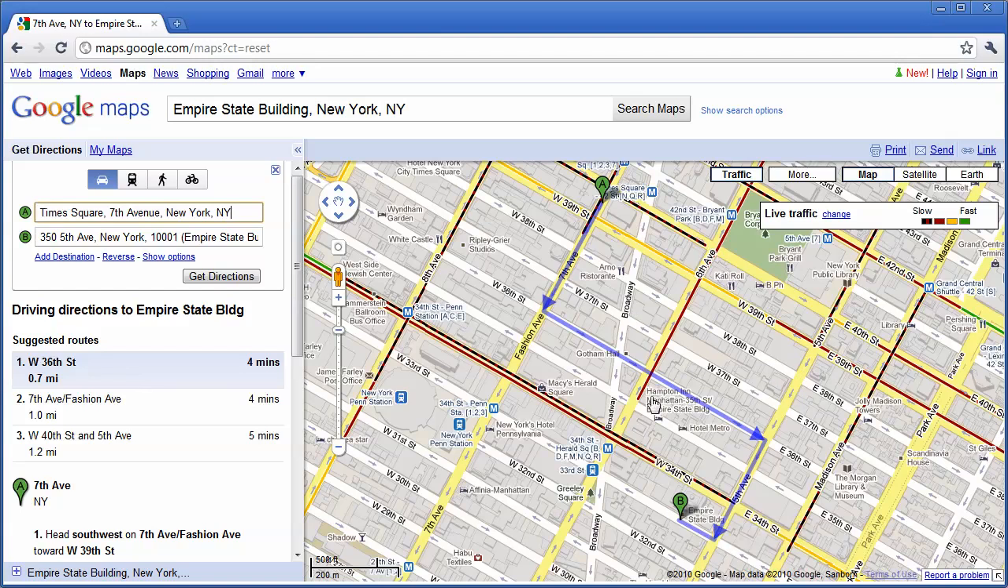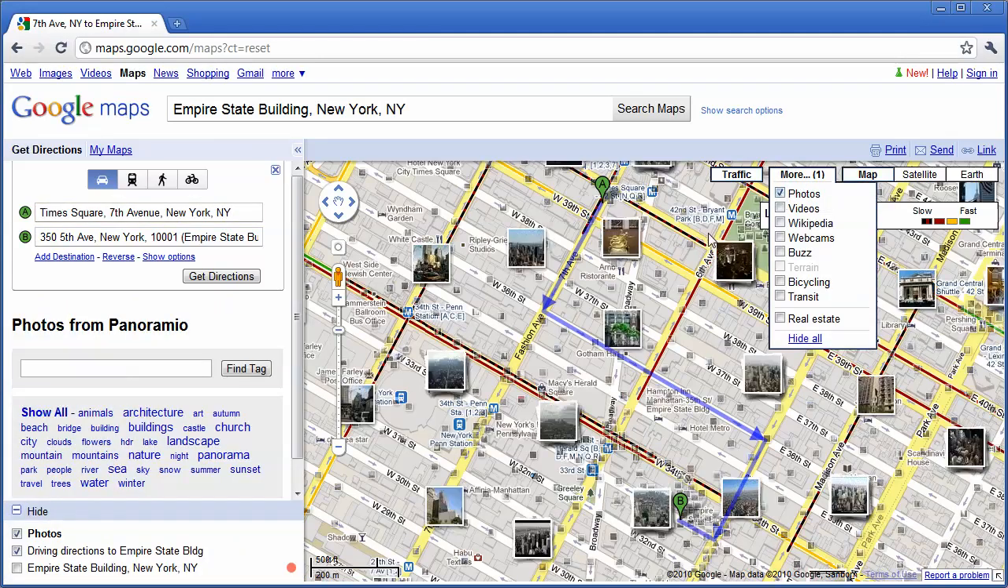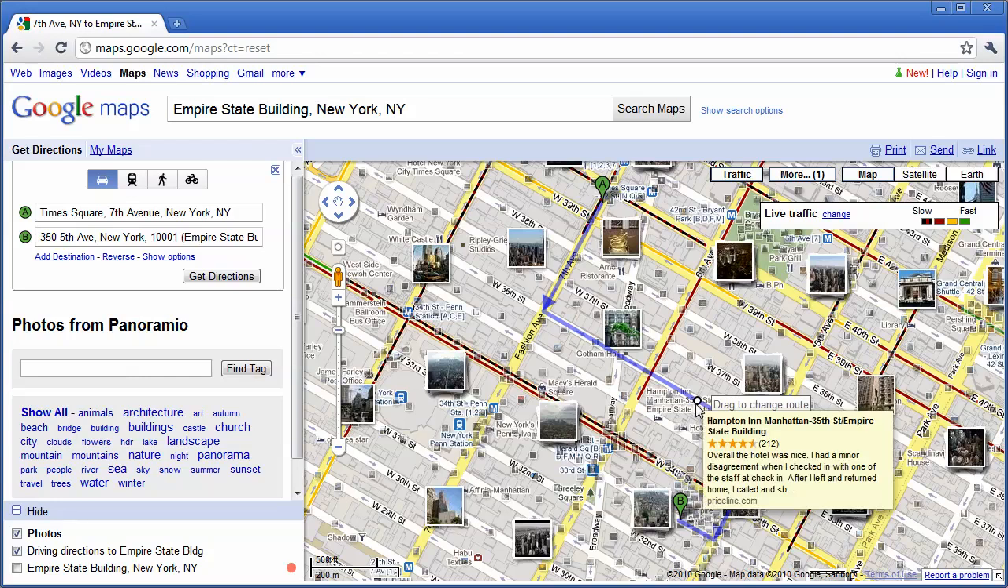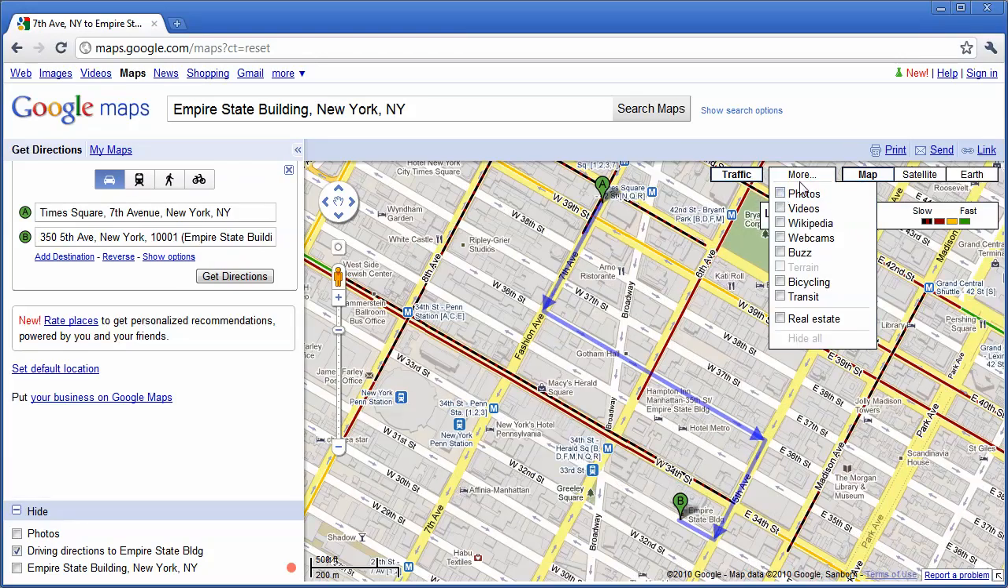Another thing I like about Google Maps is you can click on more and you can actually click on photos and you can see photos of things that are along the way in this area. You can see where things have been uploaded and maybe check out some of the things as you're walking. I'm going to turn off the photos.